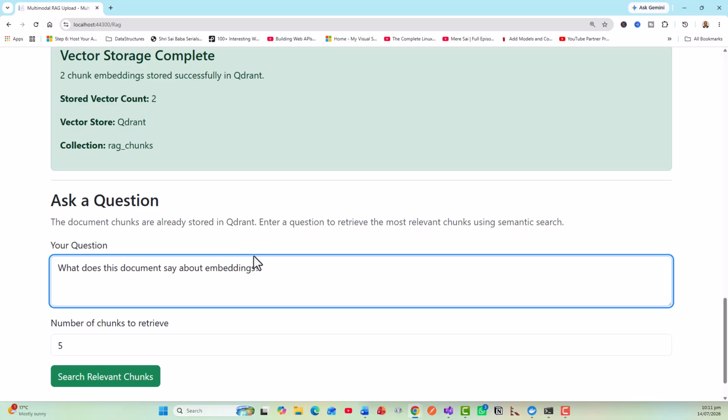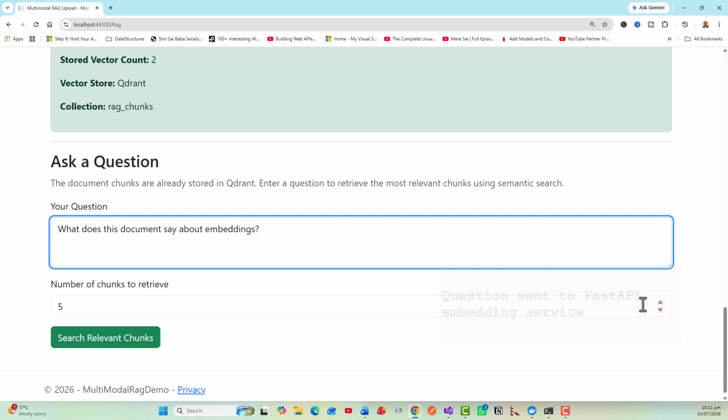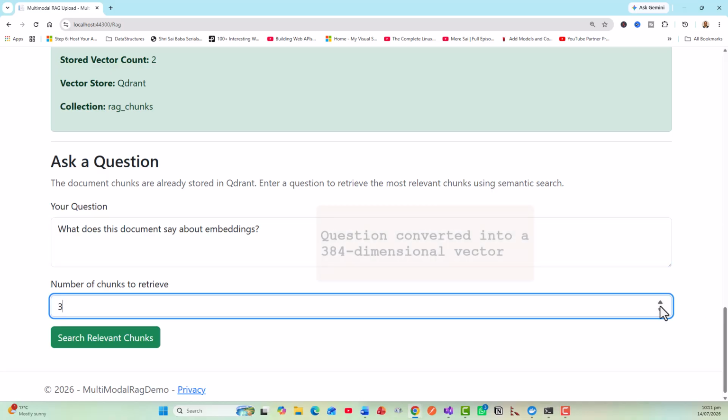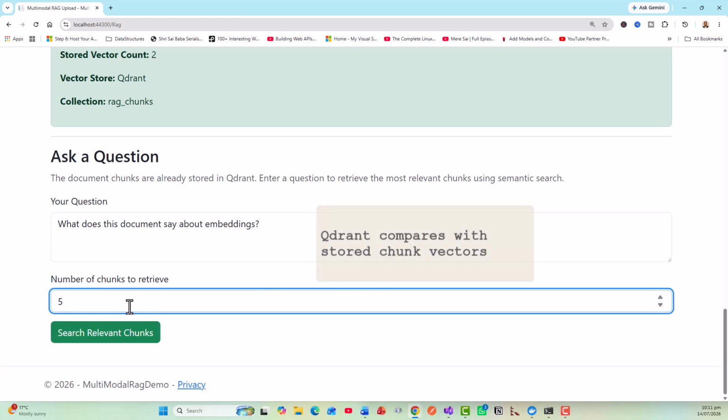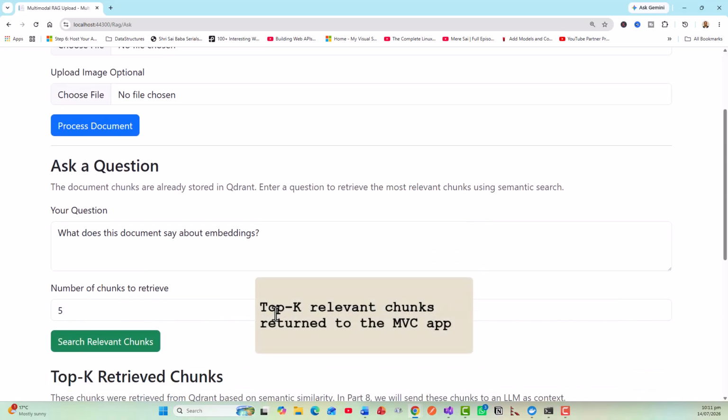So when I click search relevant chunks, the ASP.NET application sends this question to the FastAPI embedding service. The service converts the question into a 384 dimensional vector. That question vector is then sent to Qdrant. Qdrant compares it with the stored document chunk vectors and returns the top k chunks that are closest in meaning.